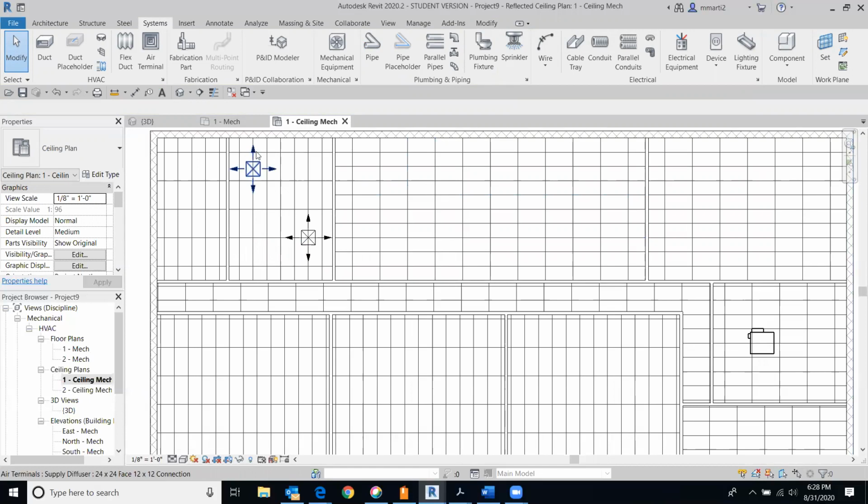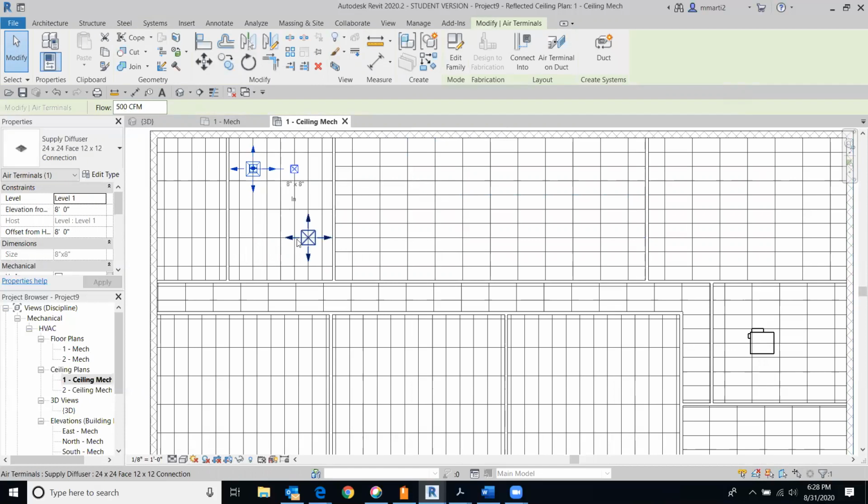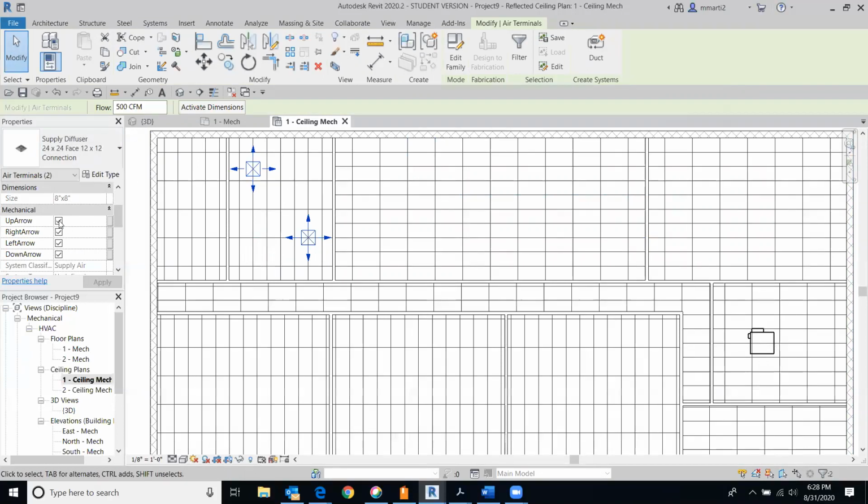So we don't necessarily need all these arrows that are on. You can click on these, make them active, and we can turn off the arrows just to clean up the drawing a little bit. So with those active, we come back to properties, and we can turn those arrows off, and it just makes it a lot cleaner.